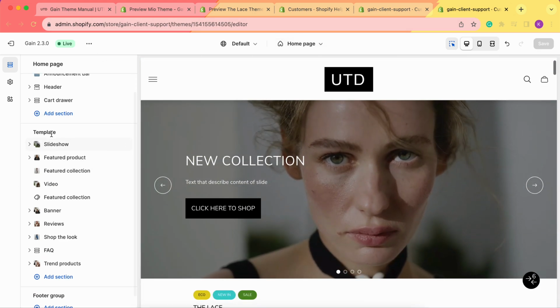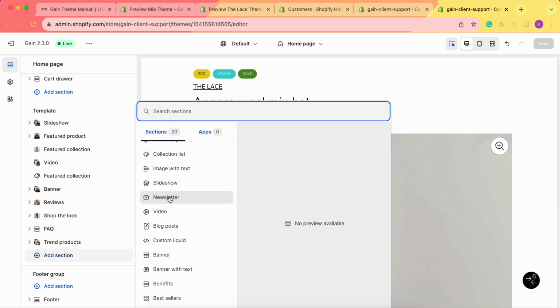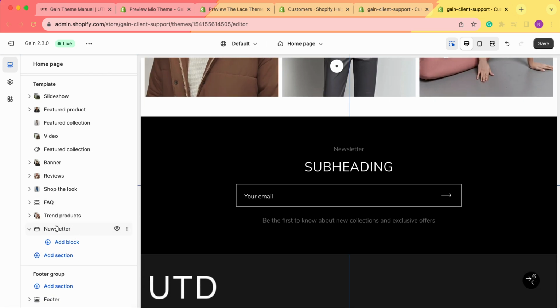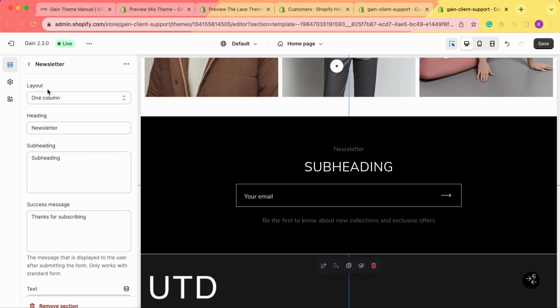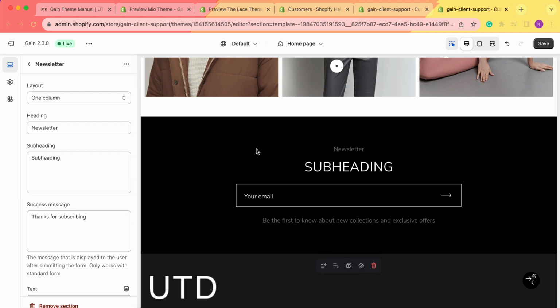So we need to go to the template of our page and we need to add a new section. So we click here in add section and add the newsletter. Once we've done that, we need to click on the section itself, and here are all the settings for this section. So here, as you can see, we have our section on our home page now. And now let's see what we can do in here.